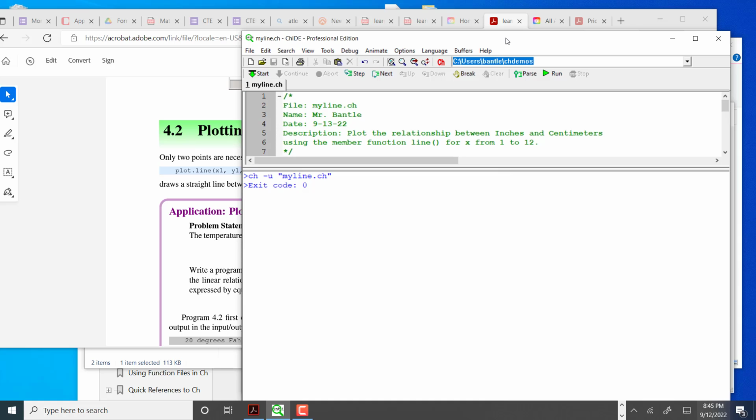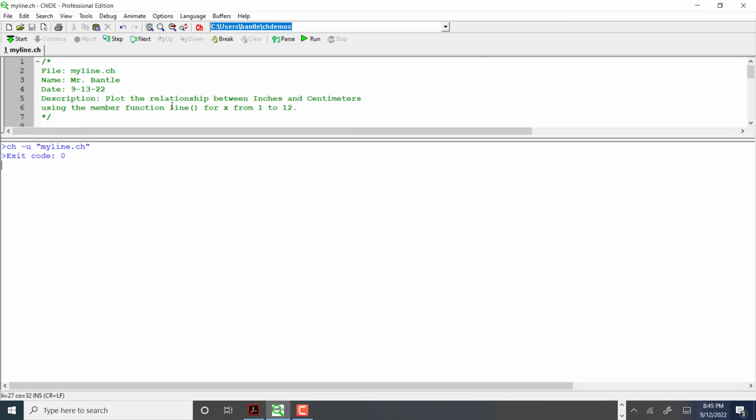Let's take my code step by step. So you can see, first of all, I put the name of the file. I called it myline.ch. Put your name, the date, the description, everything that it's going to do. I'm going to plot the relationship between an inch and a centimeter. I'm going to start off with 1 inch and convert it to centimeters, and then 12 inches and convert it to centimeters. Now to convert inches to centimeters, you multiply the inches by 2.54. So 1 inch should equal 2.54 centimeters.